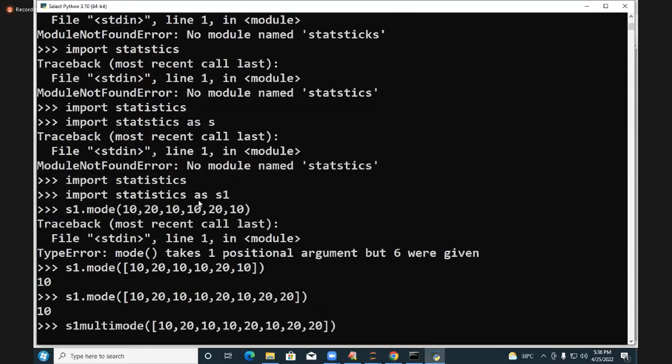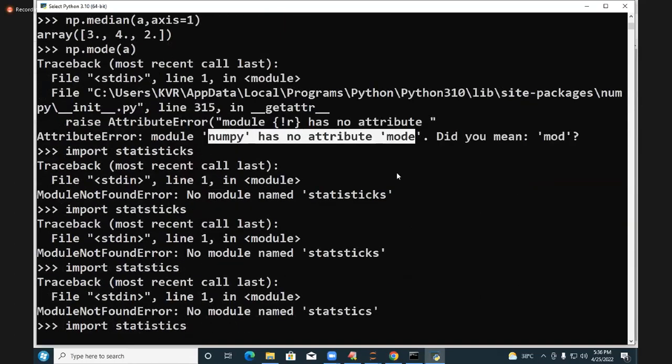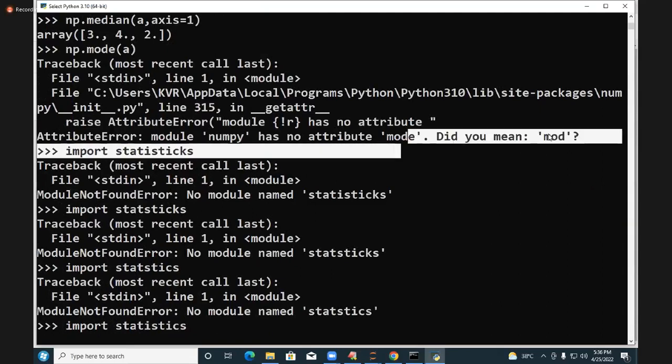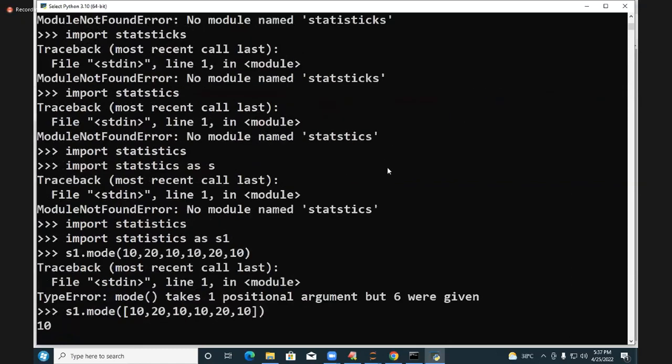That is not there in NumPy. The NumPy attribute doesn't have mode. It is asking, not mod, we are expecting mode, which is not there.